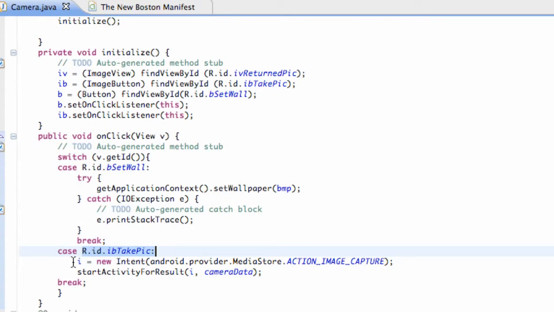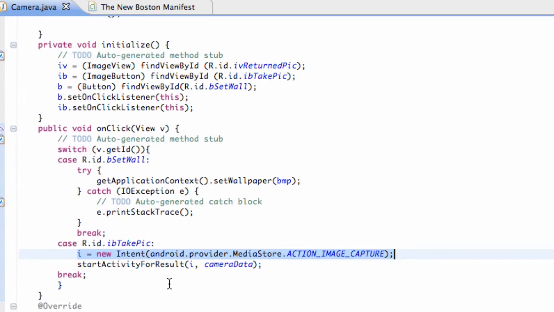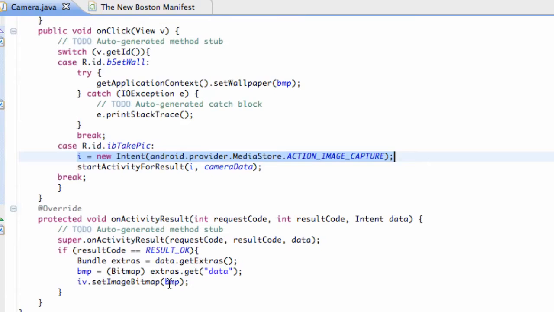Now if it is the set picture or take picture button, or image view button, it's going to start a new intent, again with the intent action name of the camera application that comes with your phone, and then it's going to start that activity for a result, giving some data back. Once we get done using that camera activity, it's going to come back and give us some data through this on activity result method, just giving us some stuff that we can work with.